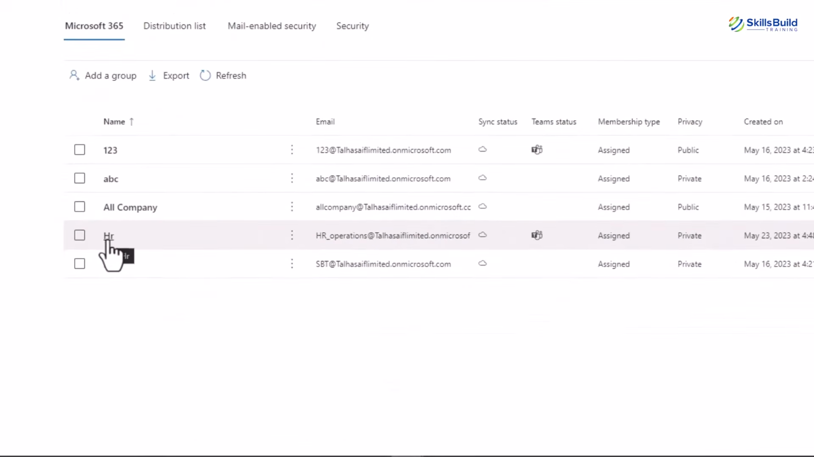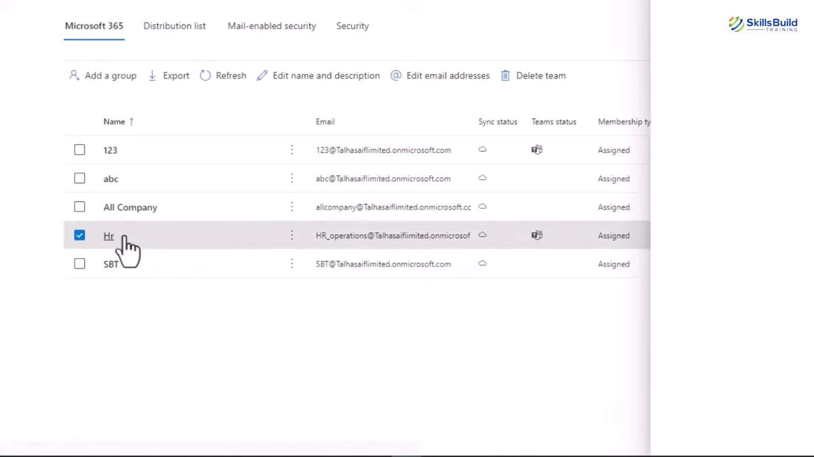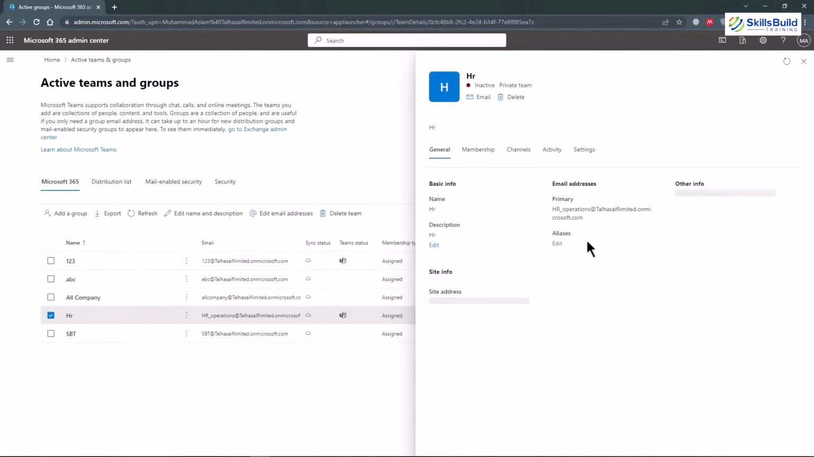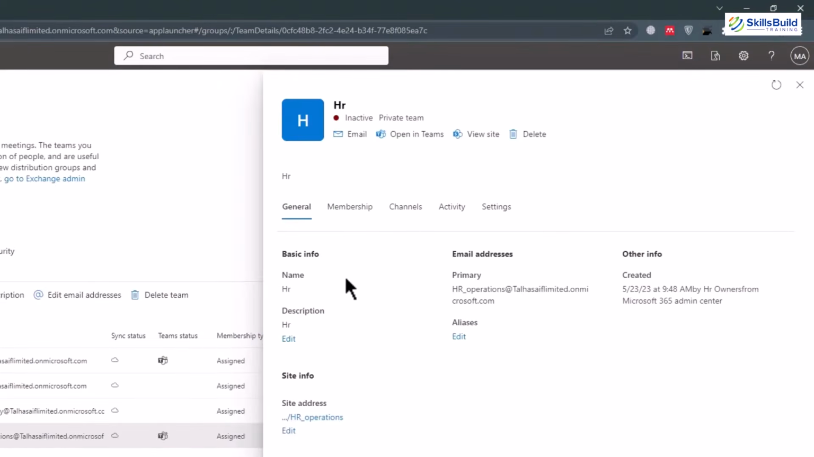And here it says HR. So this is the one that we have created. So if I just click on this 3-dot option menu, from here I can edit name and description, I can edit the email address, I can delete this particular group. Other than that, let's just click on this group and we'll have a pane window like this in front of us. So basically we have different things that we can perform from here.